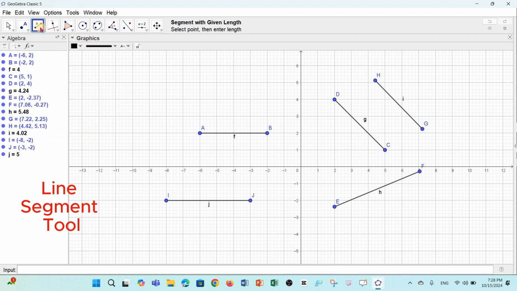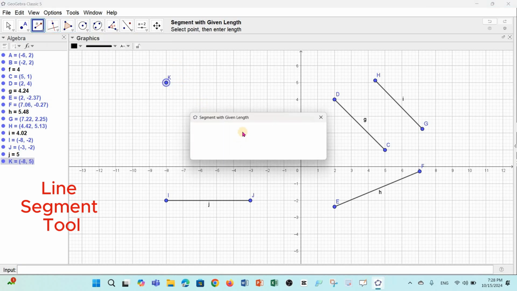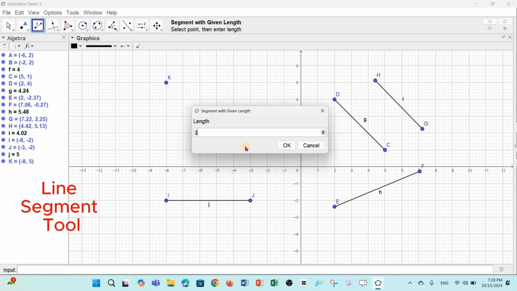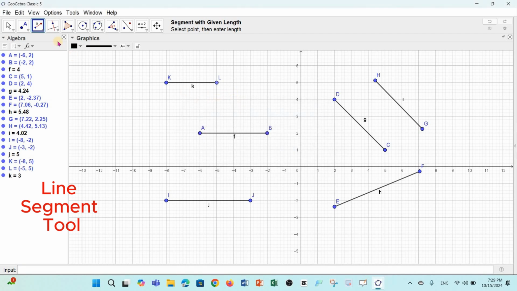And segment with given length. Here the instruction is select point, then enter length. Now let's select a point and choose segment with given length. Let's enter the length here. Suppose the length is 3. Then click on OK. Yes, its length is given as 3 centimeters.